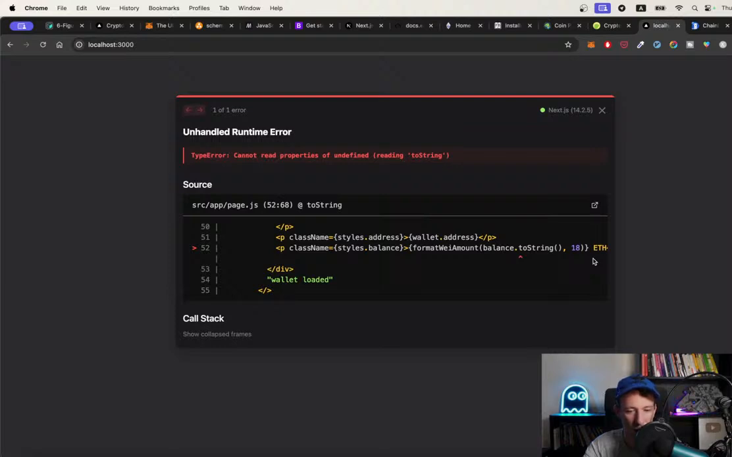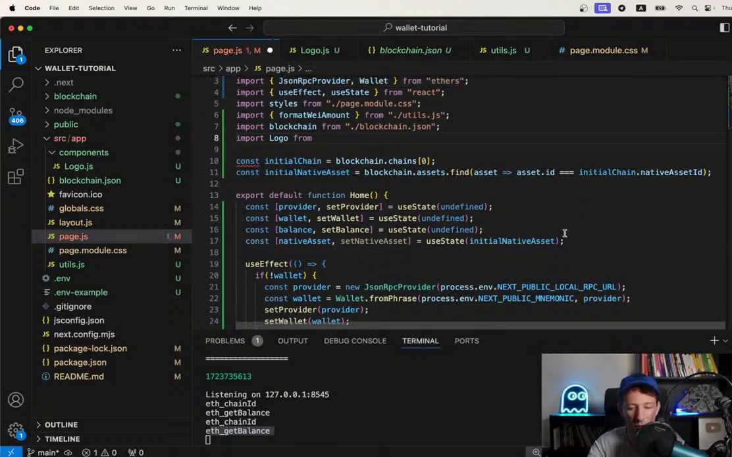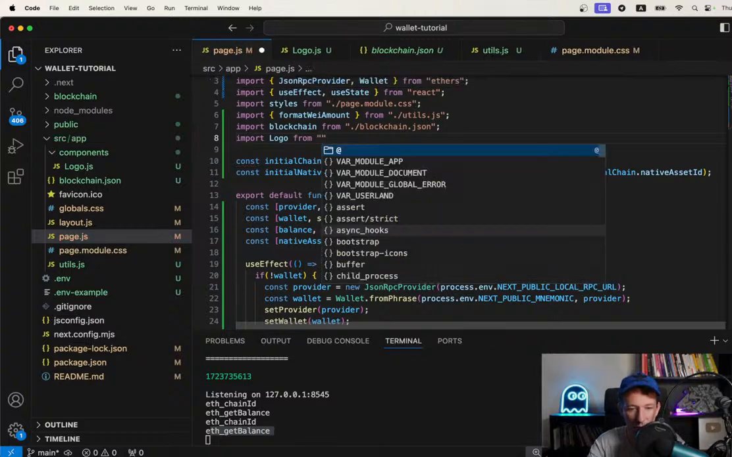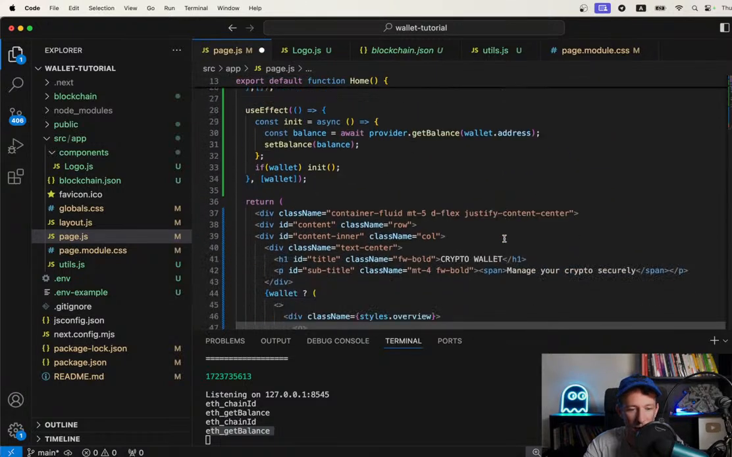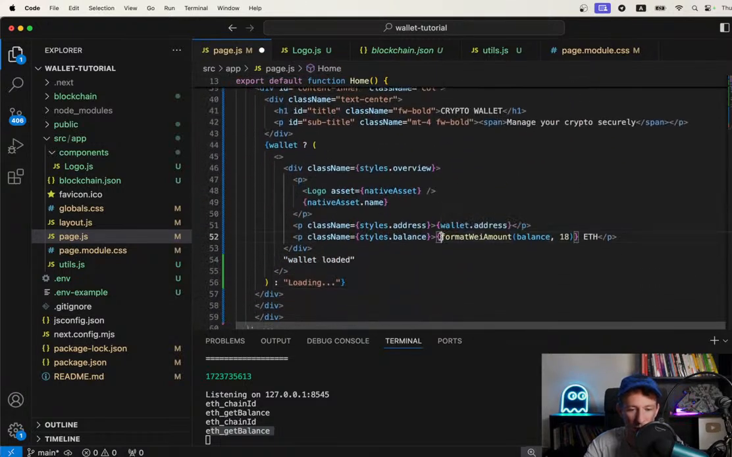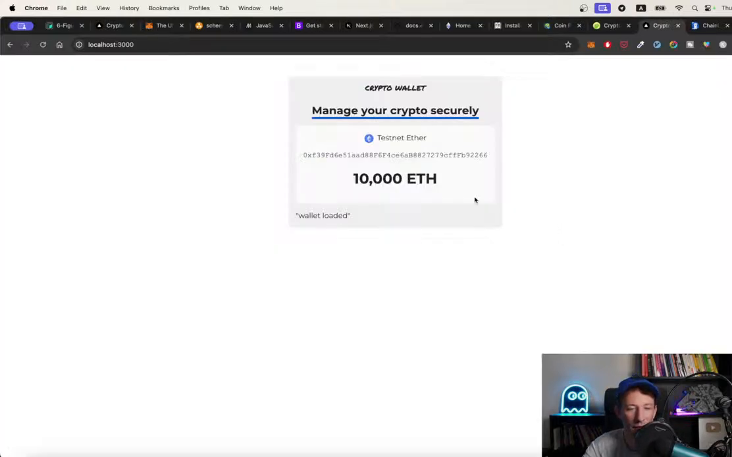Cannot. Okay, I think I know why. Sorry. I messed up. Shouldn't have removed that. Logo.js. Okay, so back here, yeah, we have a little problem here, so we need to make sure that the balance exists first, because otherwise if we pass a zero value, it's going to fail. Okay, now this is working. So we have our balance, we have our address, and we have our network with a nice logo.